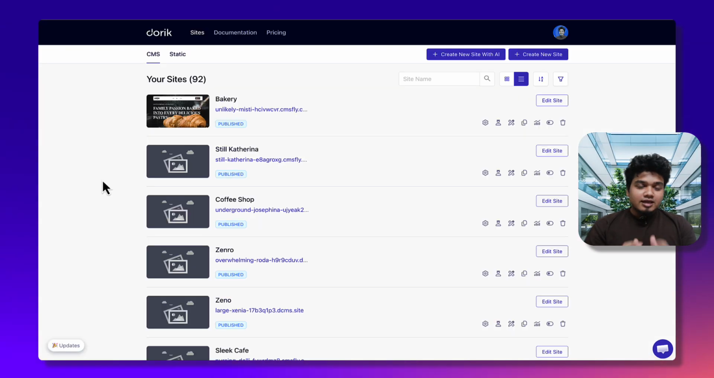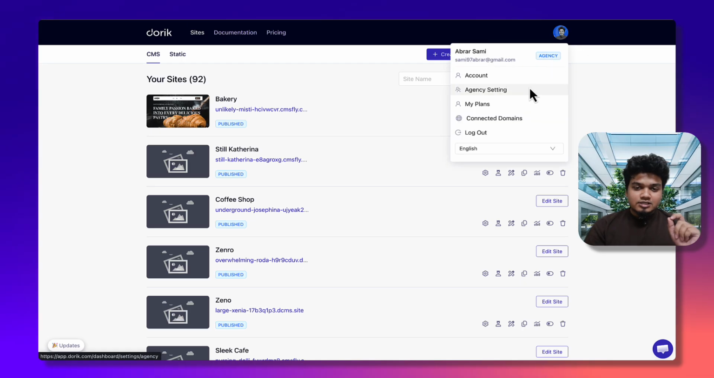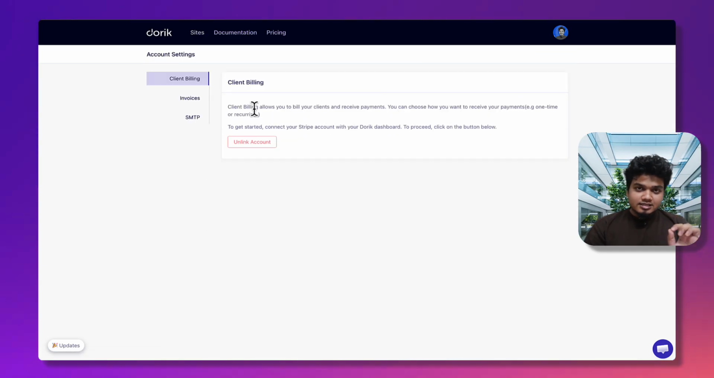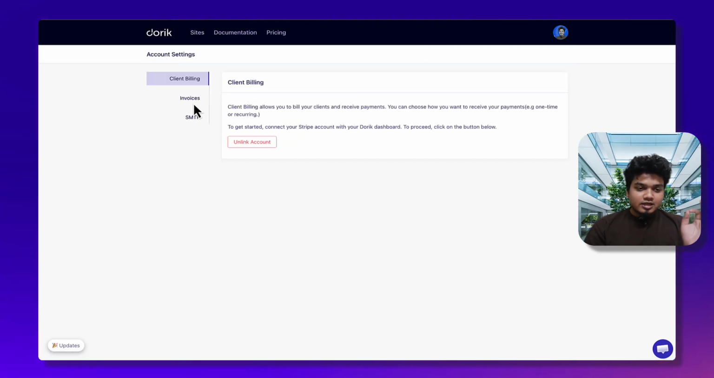So let's go. The account you see here in this screen is an agency plan. Let me show you what are the differences. If you're under an agency plan, you will see some extra things here in the menu like agency settings. In this agency settings, you will see client billing, invoices, and SMTP. You know what this does.